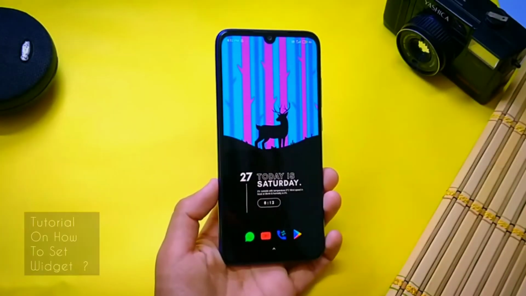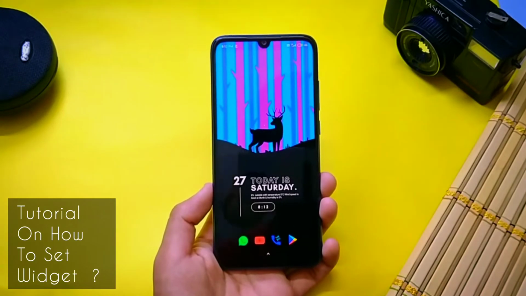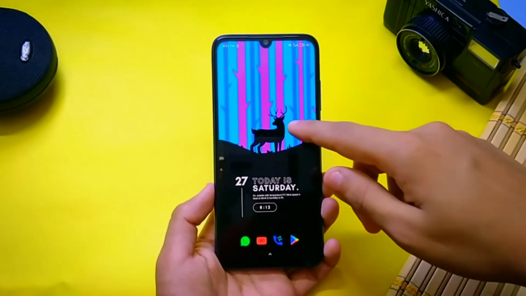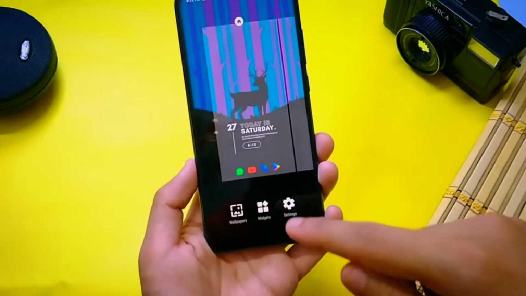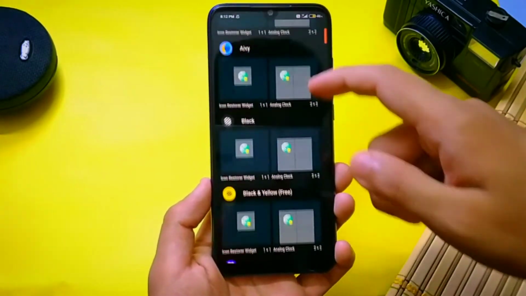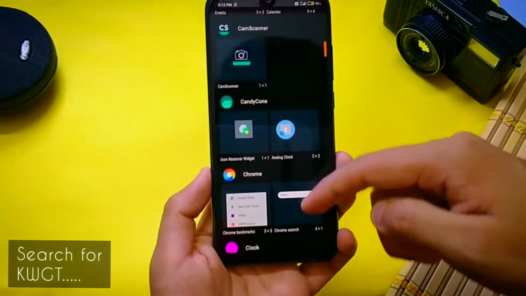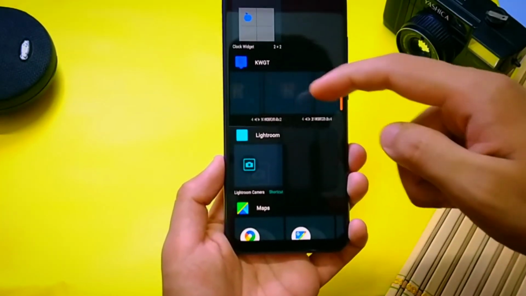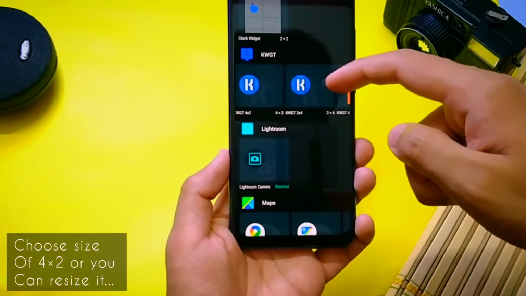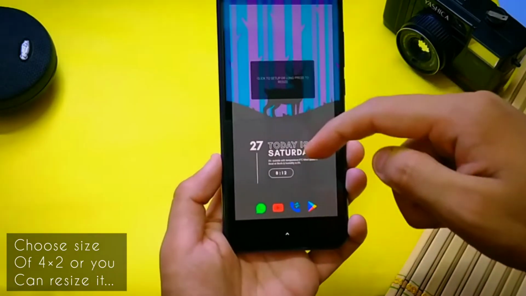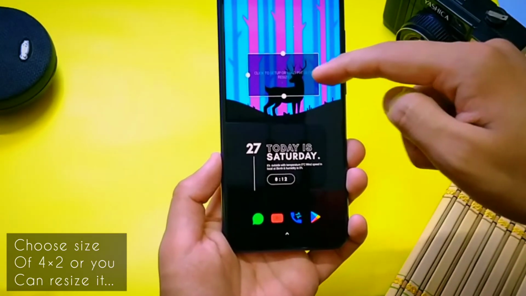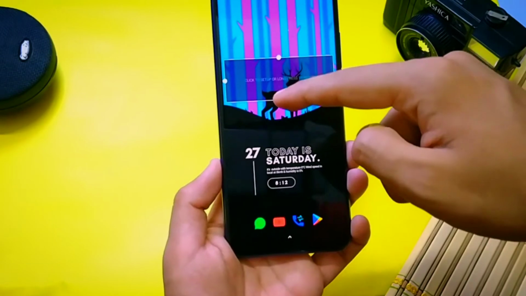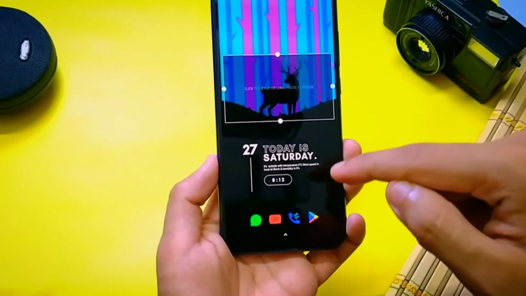So guys, after setting the wallpaper and the icon pack, you just need to do one thing: click on the home screen and go to the widget option. Now you have to find the slot of KWGT. So guys, after finding it, you have to just take the size of 4x2. Now just place it like this. You can also resize it if you want. So this is the perfect size that I use for this widget.